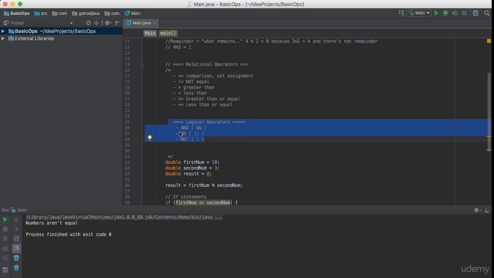As you can see here, our logical operators are AND, which we write with two ampersands, right? And we have OR, it's just two pipes. Okay, and NOT. You've seen this before in the not equal as one operator. Now you know that the NOT can be used by itself as a logical operator.